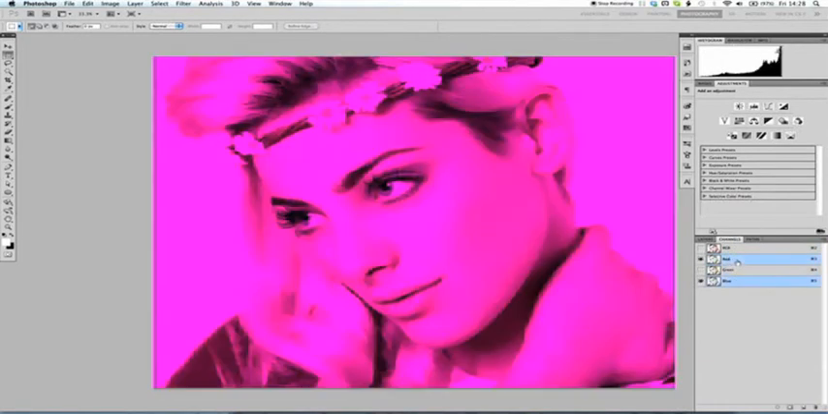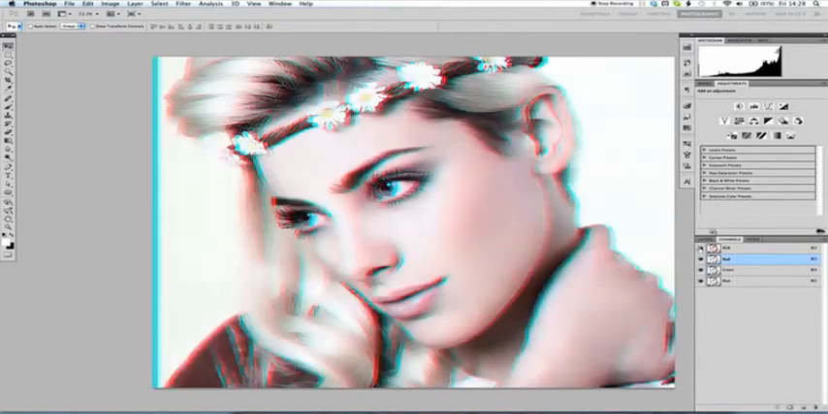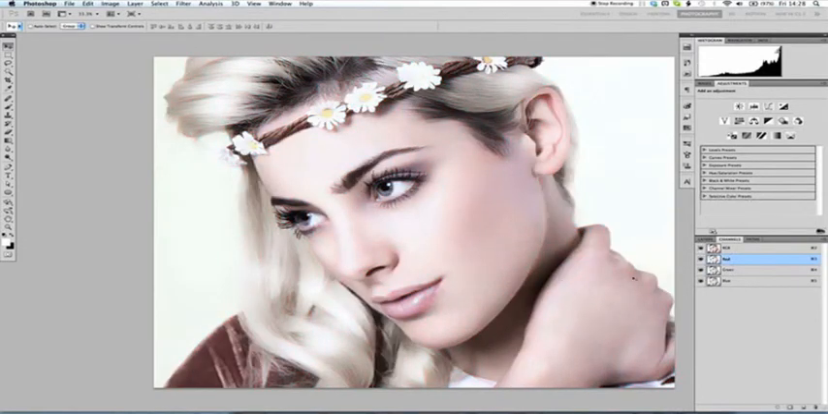For example, we can physically offset a red channel against the blue and green, creating a sort of 3D glasses effect. And we can produce retro colour processing effects like the two-strip Technicolor process by copying the contents of the green channel onto the blue channel.